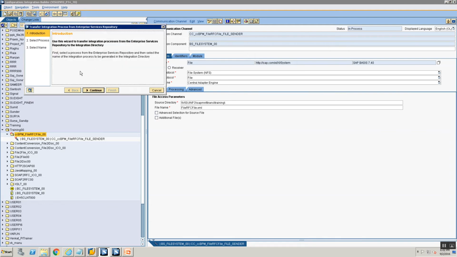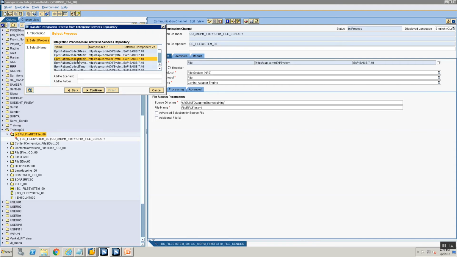And now it's going to say, hey, do you want to import an integration process from the enterprise service repository to the integration directory? Yes. So continue. And now select your integration process, right? So I'm going to just expand this a little, or let's use the help. So our BPM is called IP file RFC file underscore. No, not this. Let's see if I can expand.